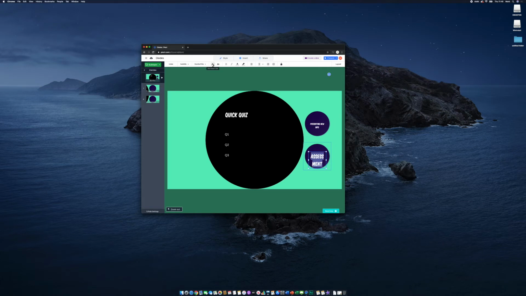Again, you can change all the fonts and font sizes and things that you want as you go on. You can even add things like subtitles underneath and make it look all nice. So I'm going to do a quick quiz. I'm going to present some new information. I'm going to do a quick assessment on that information, and then I'm going to do some feedback on that.